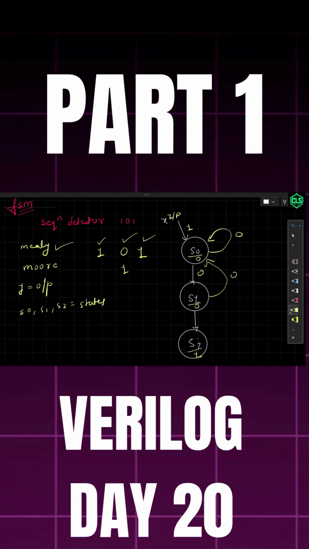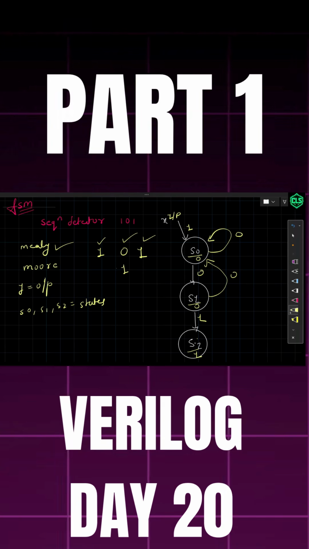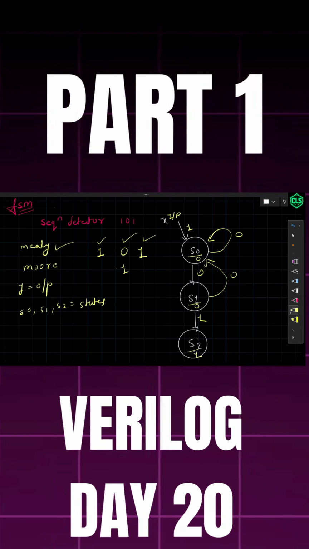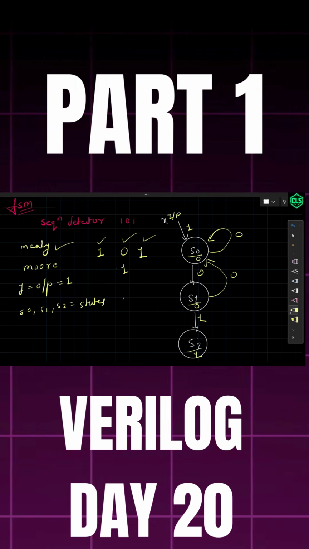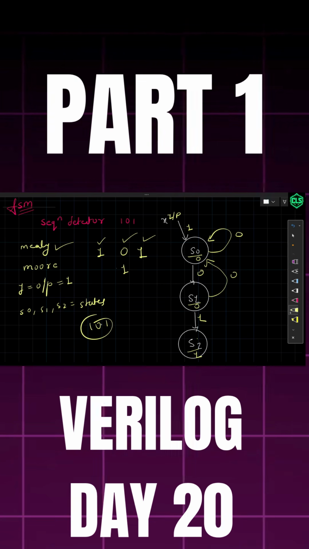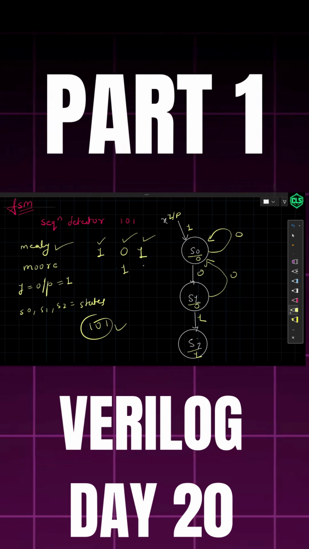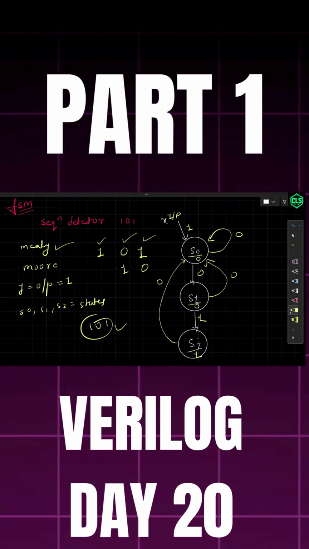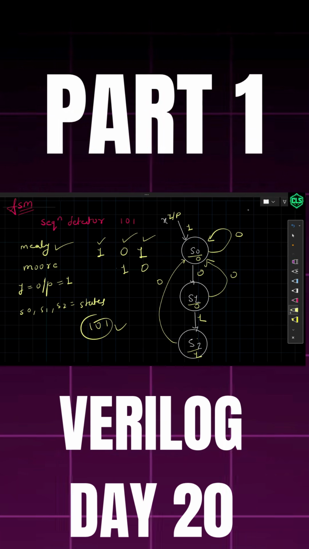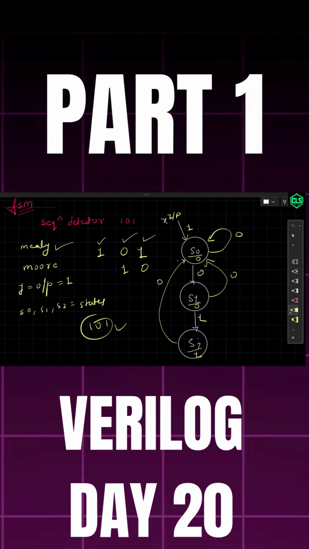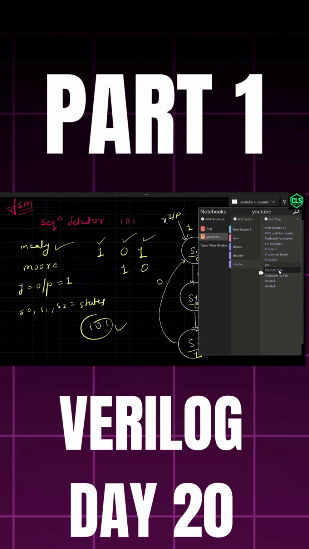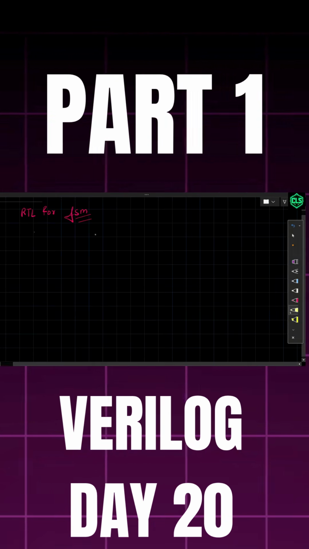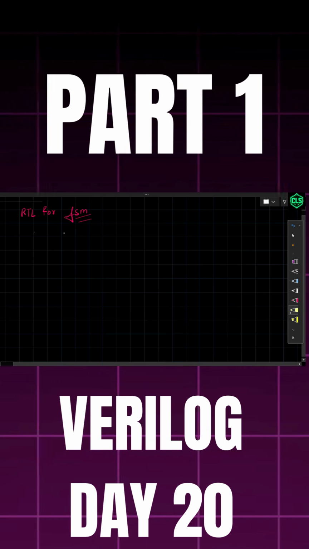Okay, and next, if the input to the S2 state is 1, then it will give output equal to 1, and our 101 sequence is detected. Otherwise, if our input is 0, then it will again go to our S0 state. Okay, this is a simple thing. You can understand this Mealy and Moore concept theoretically in more detail in the digital part, but this is enough for writing code. So let's start with writing our code.